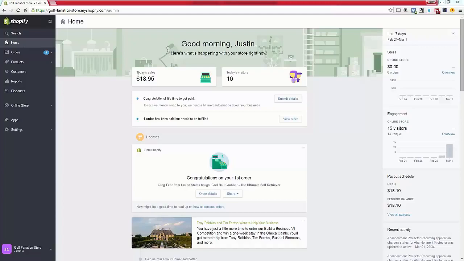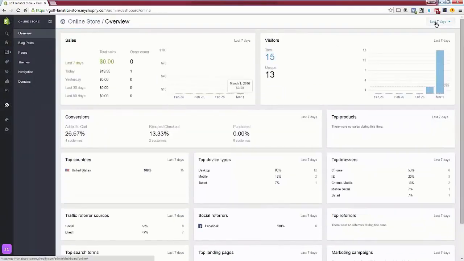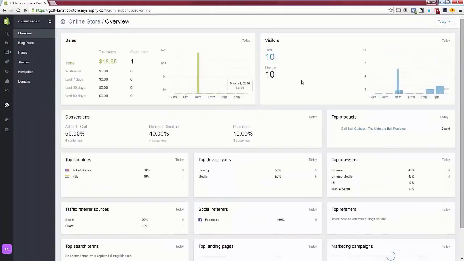And again, I was telling you, this is the home dashboard in Shopify. It's telling our sales today. We have $18.95 in sales. We've had 10 visitors so far. So that's about a 10% conversion rate, which is pretty cool. And we can see that over here in our online store section. So we had, like I said, that 10% conversion rate. We had an order. So let's take a look at the actual order.